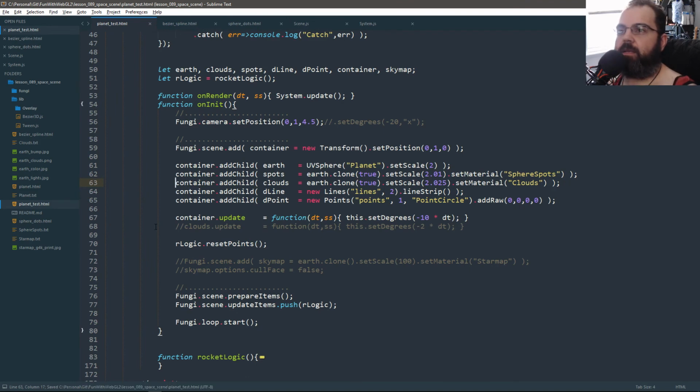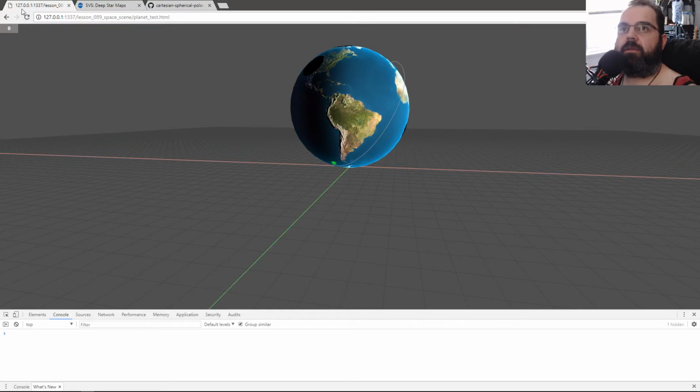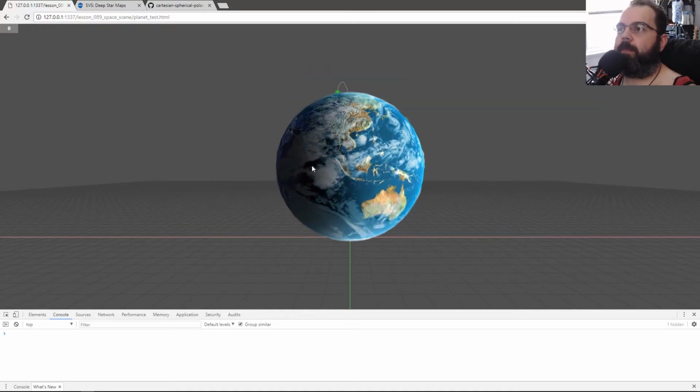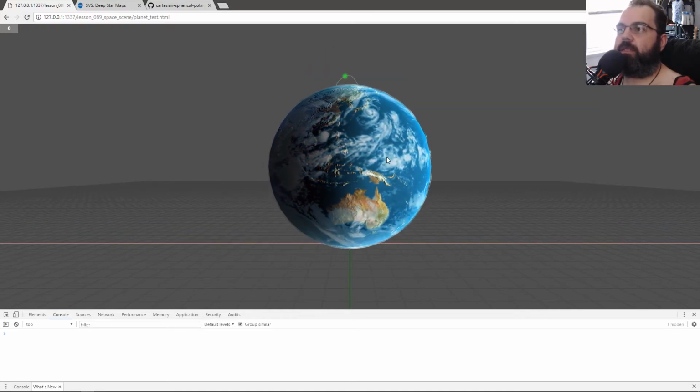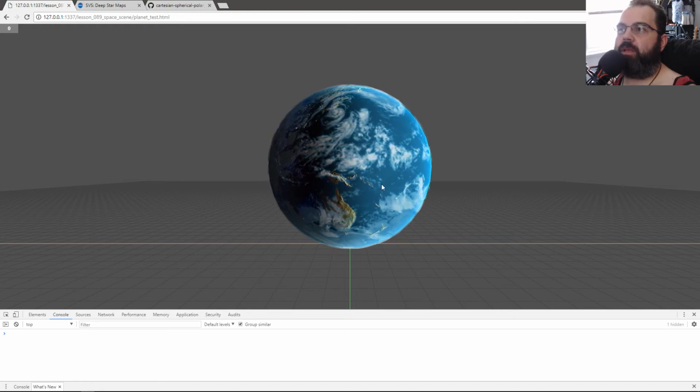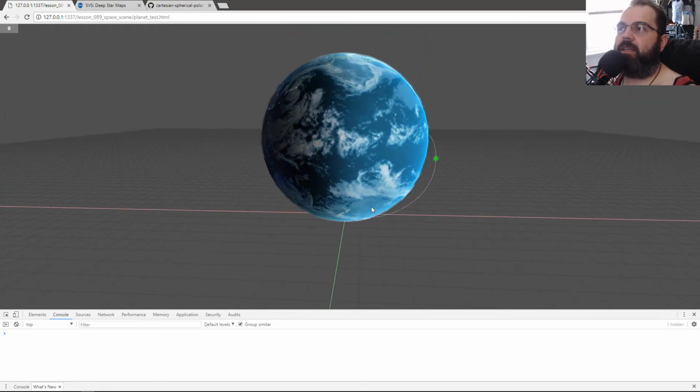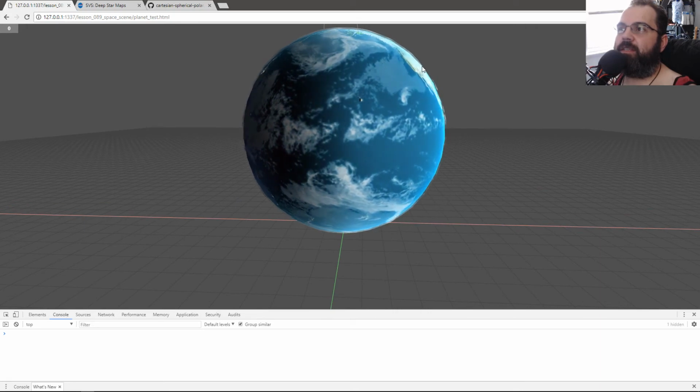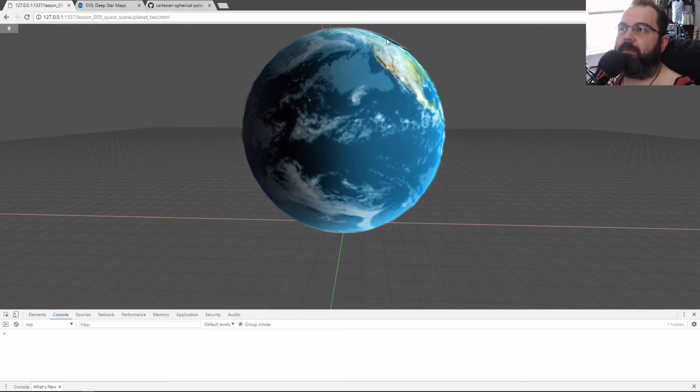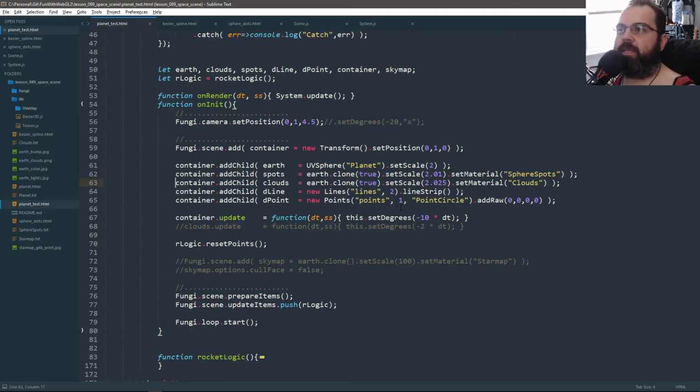And refresh. And there you go. You see that the clouds move along with it, and it creates that nice atmosphere look right there. Since it's layered, it's scaled a little bit higher, because I have to scale it higher than the spots. If I get rid of the spots, I can put 2.1 and it'd be a little closer, and I can put its own update function into it, right?